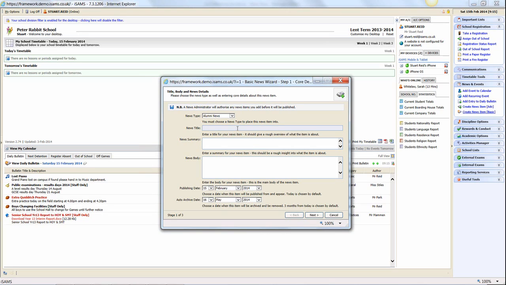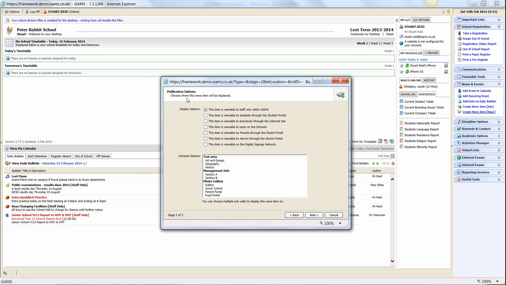I enter information. Details on where I want this to appear can then very, very easily be configured, creating a news article once, but publishing to our student portal, our parent portal, publishing it out onto your school's own website, even displaying the information via a digital signage network.